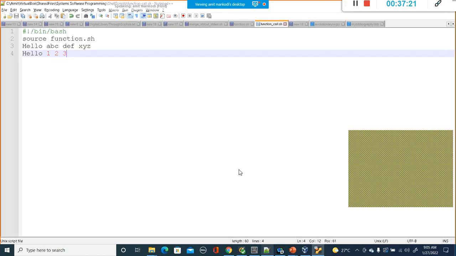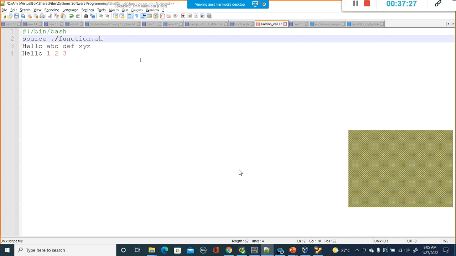What if the source code is present in a subdirectory? Well, you then have to put the complete path. So here you have to put the path, let's say slash subdir.